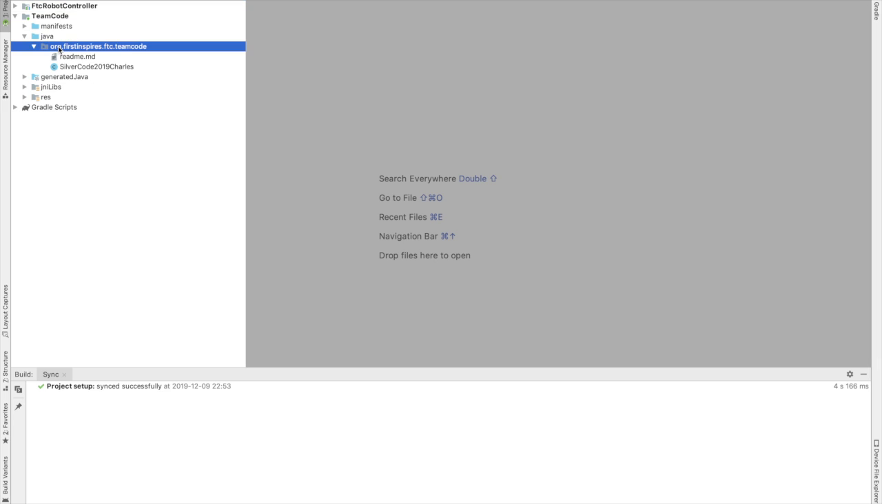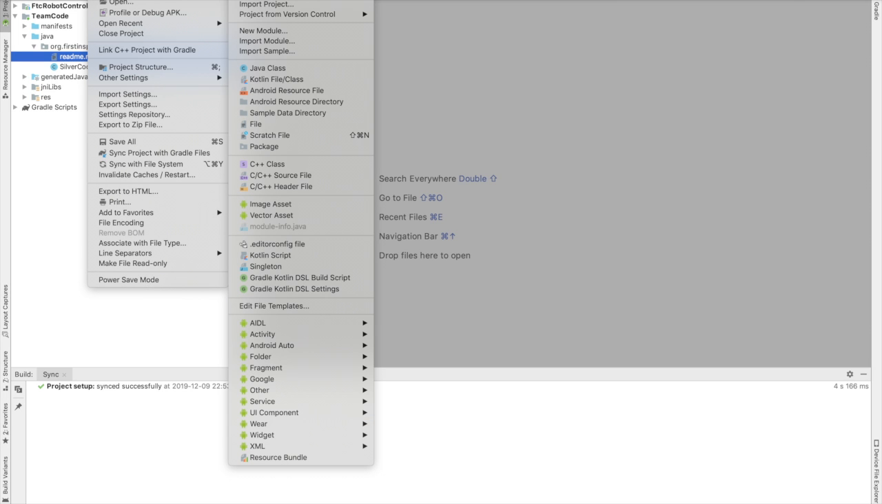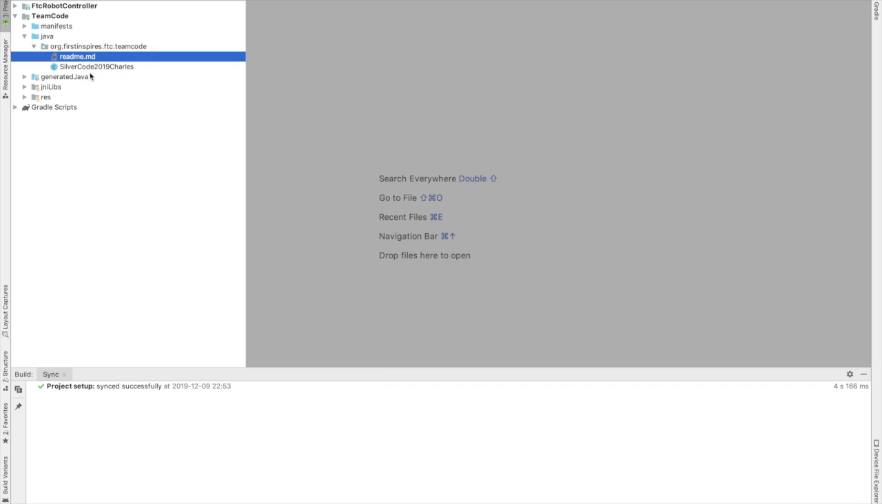And right here it says org.firstinspires.ftc.teamcode. Click this readme file and create a new Java class file. Set that up just like right here. Any name is fine. In the next video, I'm going to teach you more specifics about this file and how we should start programming.